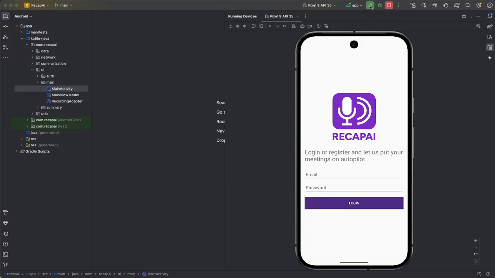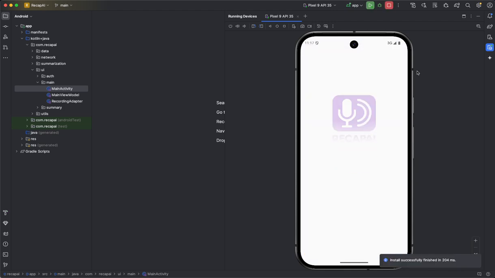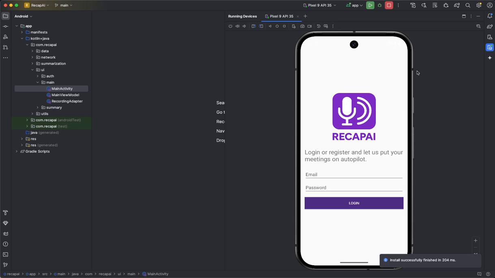Okay, here's the demo of our app. It's called RecapAI. It is an app that allows you to record meetings and have them transcribed for you via a speech-to-text service, and then summarized via AI, where it extracts key points and action items, and then allows you to keep track of that in the app.